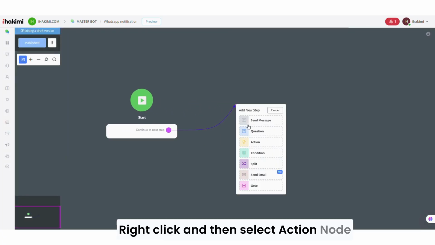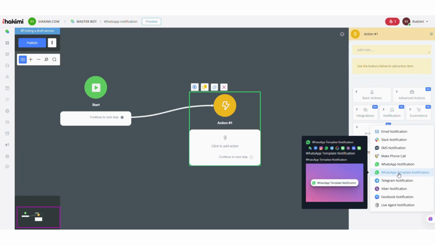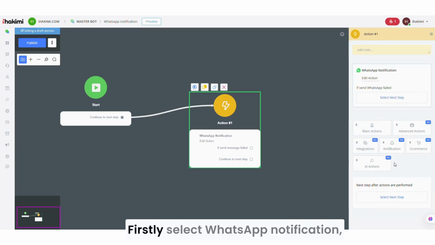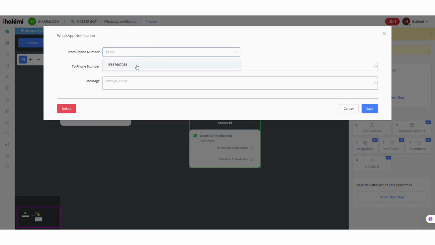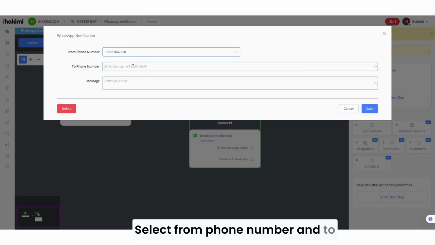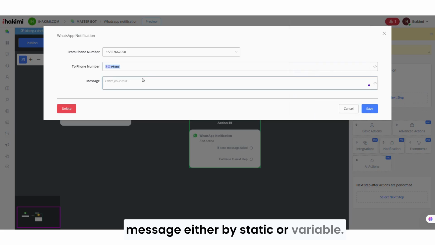You will be able to send WhatsApp notification. Right-click and then select Action Node, and then hover on Notification and select WhatsApp notification as well as WhatsApp template notification. Firstly, select WhatsApp notification, then click on Edit Action. Select From Phone Number and To Phone Number, and then enter your message either by static or variable.